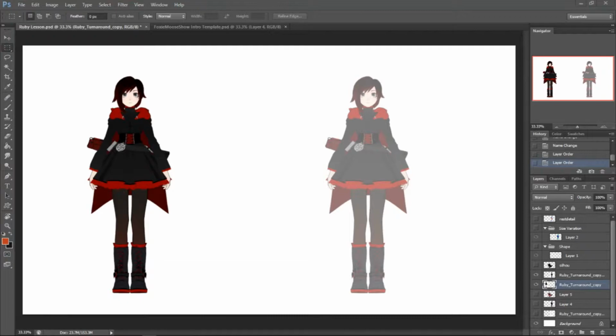Alright, so you can see here that we have some of Ruby's concept art from the series, not from the game, because that is very hard to find. But we're going to be using this to move forward along with some other images. So let's go ahead. Let's make sure everything is there.